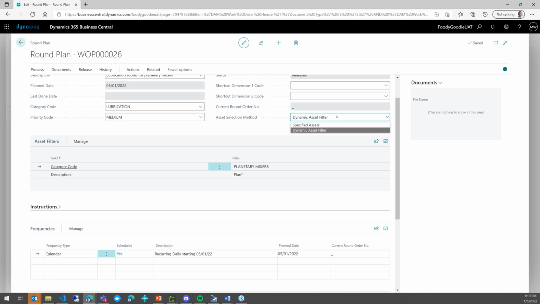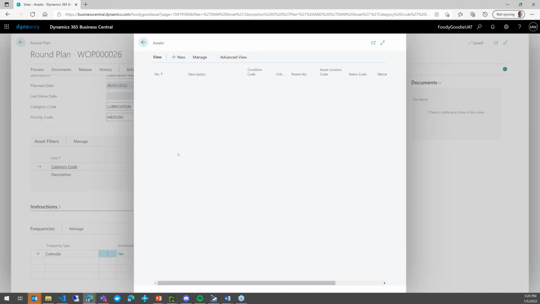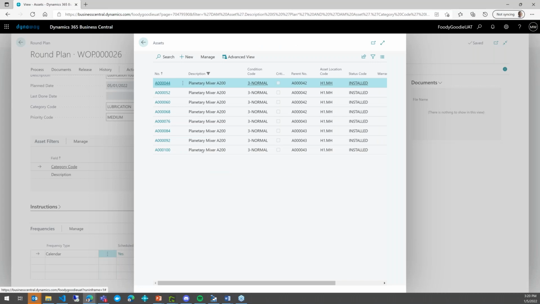The one option is the specified assets, so you just put the assets exactly the same which you need, or you can put the dynamic filter the same way as I did. So I would like to do the round for all assets which are category planetary mixers and description plan, which starts from the plan. How do I know which assets will be? I can show assets here, and this is all the assets which I have in the database.